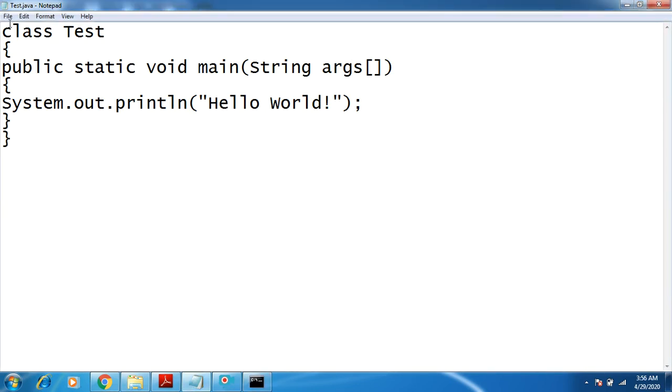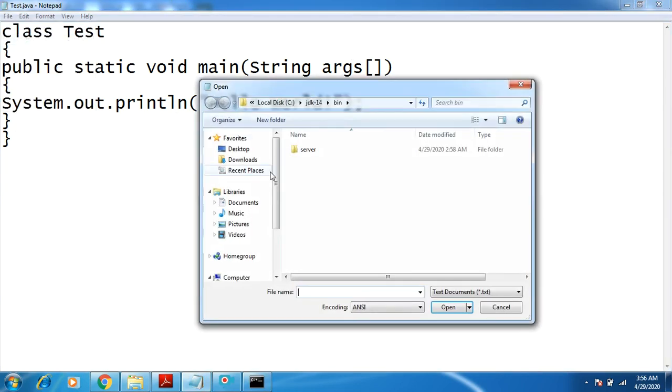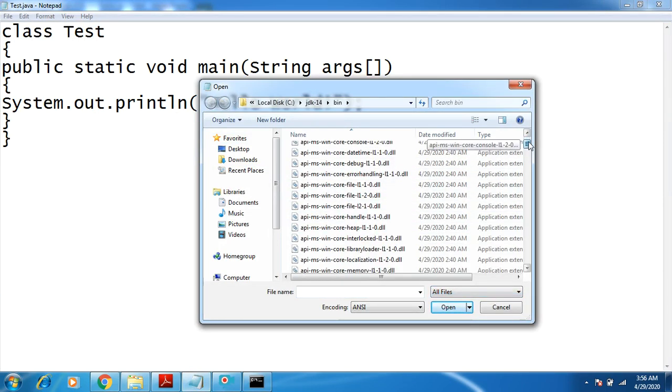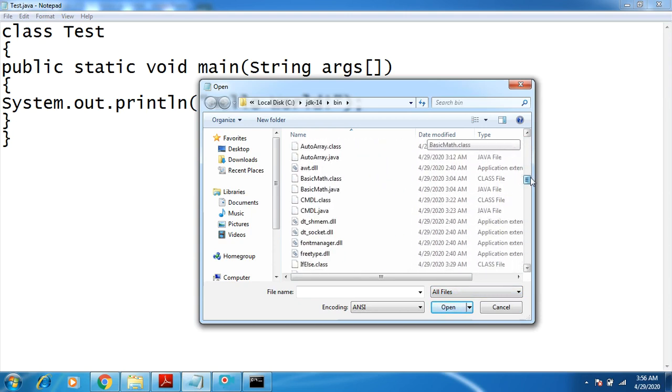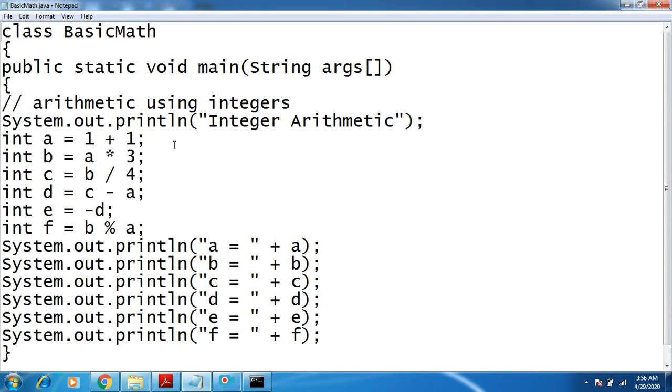Then we'll go for the second one, where we are going to discuss the basic arithmetic operators which will be used in Java. I have given the name BasicMath.java. Open it, so you'll be able to see what exactly we have done here.